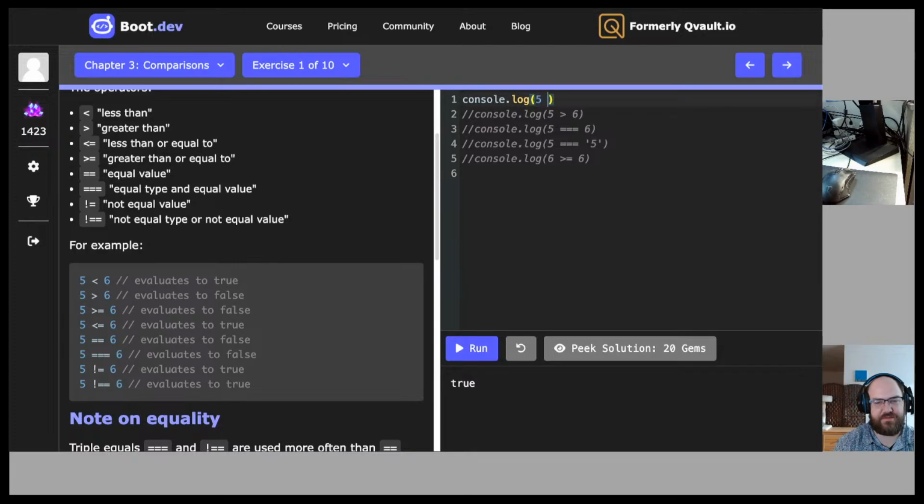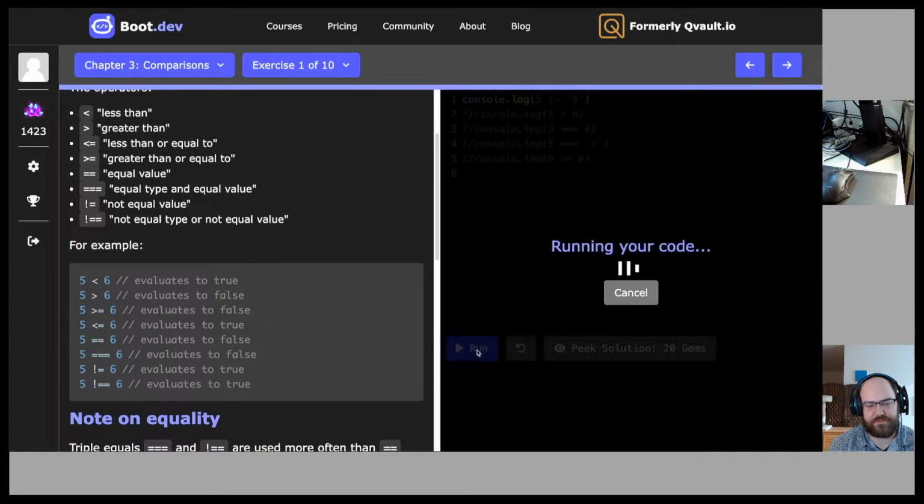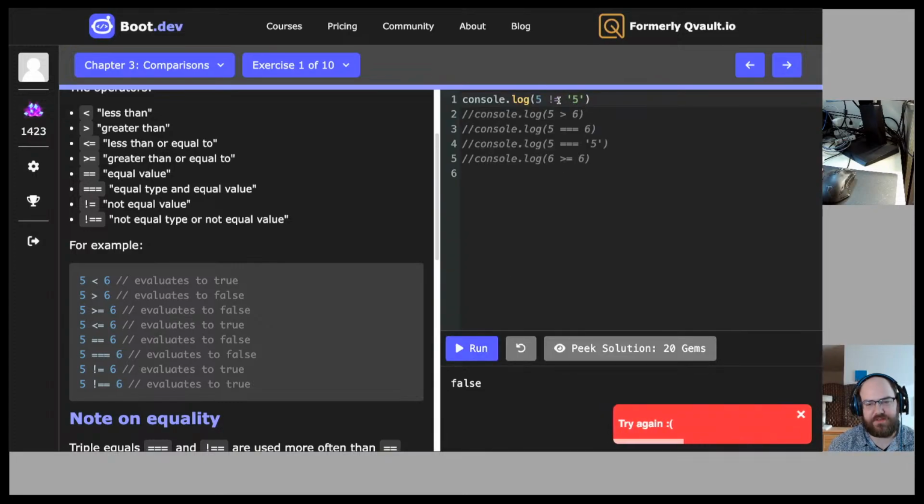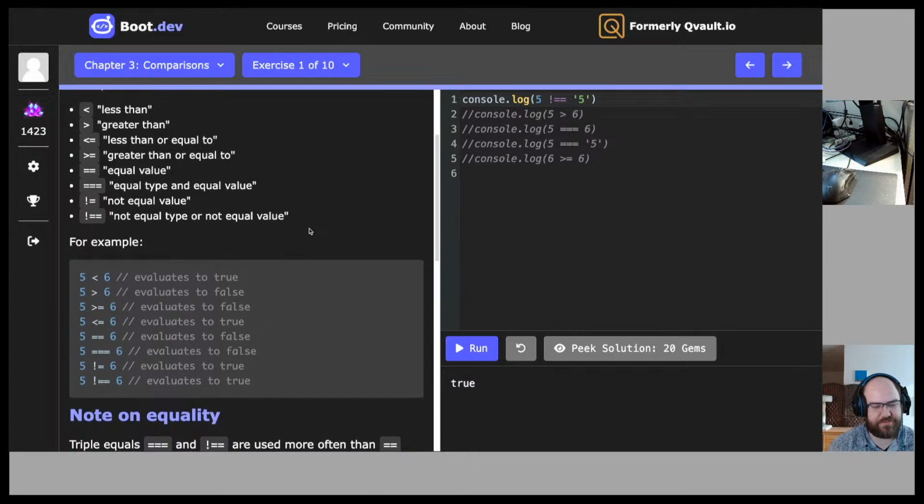Let's try 5 not equal quote 5. What is this one going to say? False, because they are equal. But if I do not double equal, then it's true, because they are in fact not the same type. That's interesting.